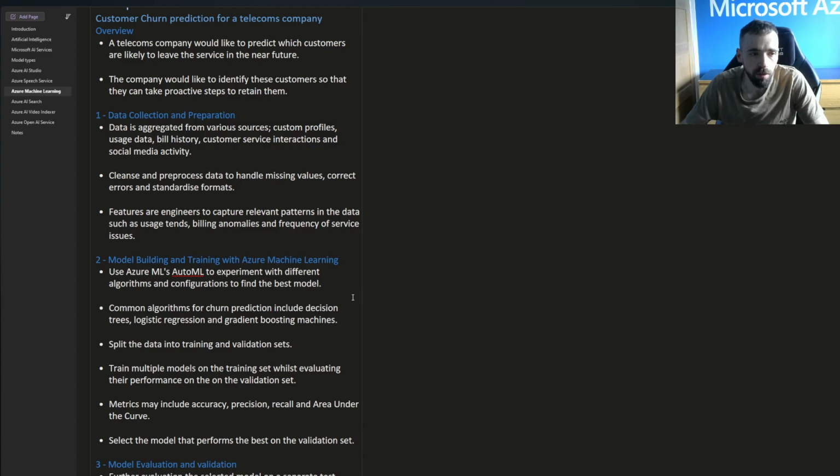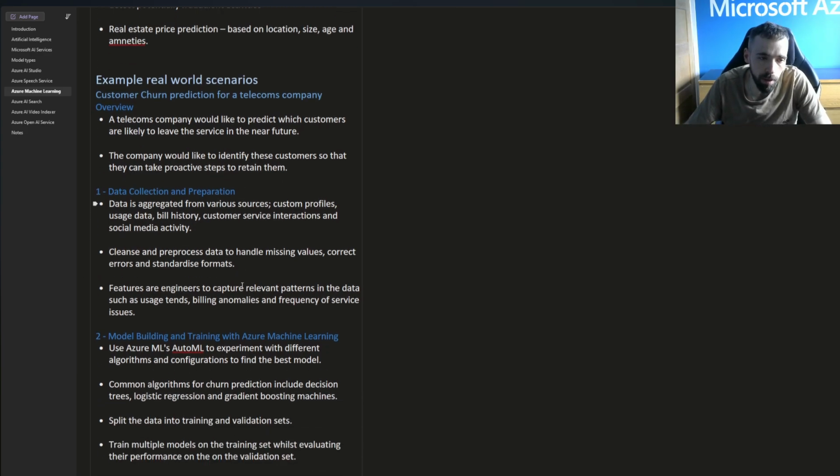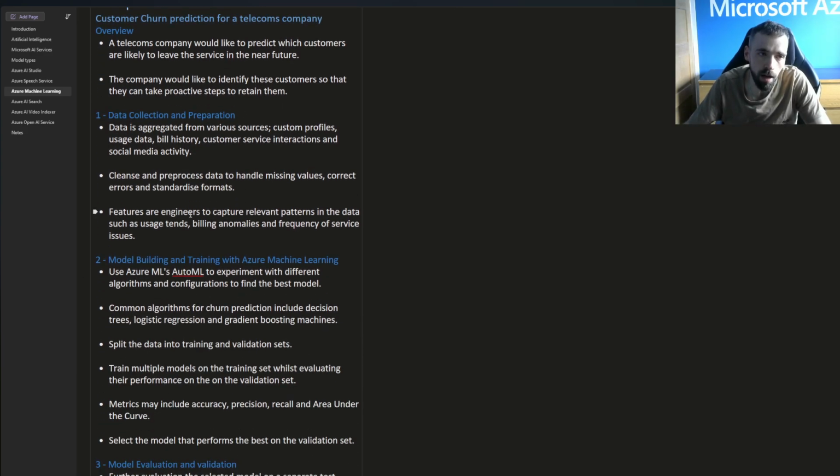So let's look now at a real world example of how we might use Azure Machine Learning. So we've got a telecoms company which would like to predict which customers are likely to leave the service in the near future. The company would like to identify these customers so that it can take proactive steps to retain them. So this is going to run through a kind of high level process of how that organisation, telecoms company, may tackle that problem using Azure Machine Learning.